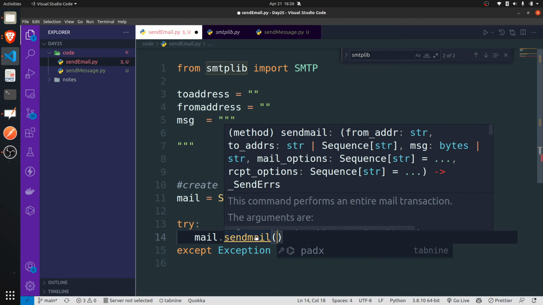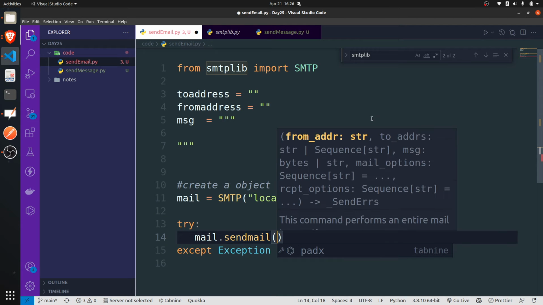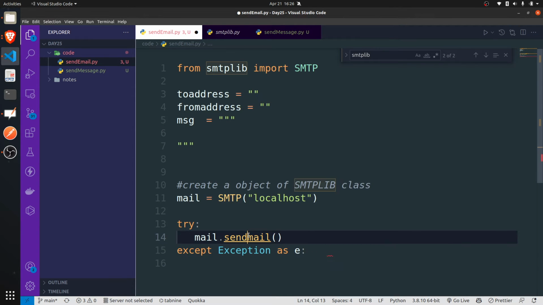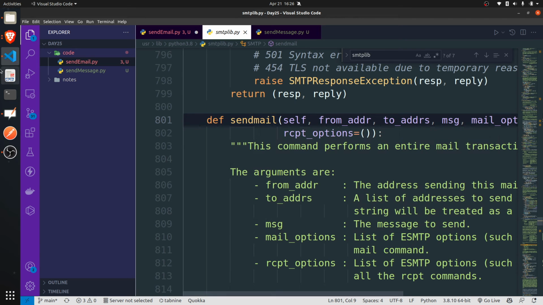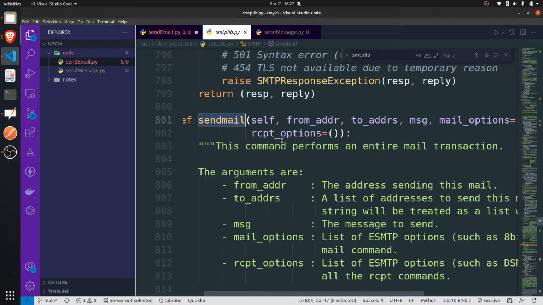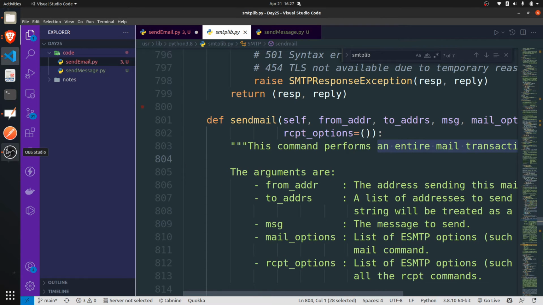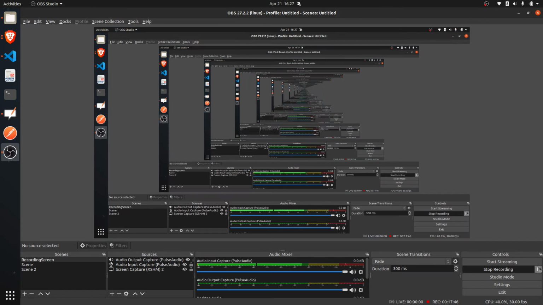If you want to see what is there inside this send email function, let's try to go inside send email. If you just go inside send email, then you will understand that here it is accepting all these parameters. Send email is the inbuilt function that has been written by the person who has created this library. What will this do? Performs the entire email transaction. Very simple.